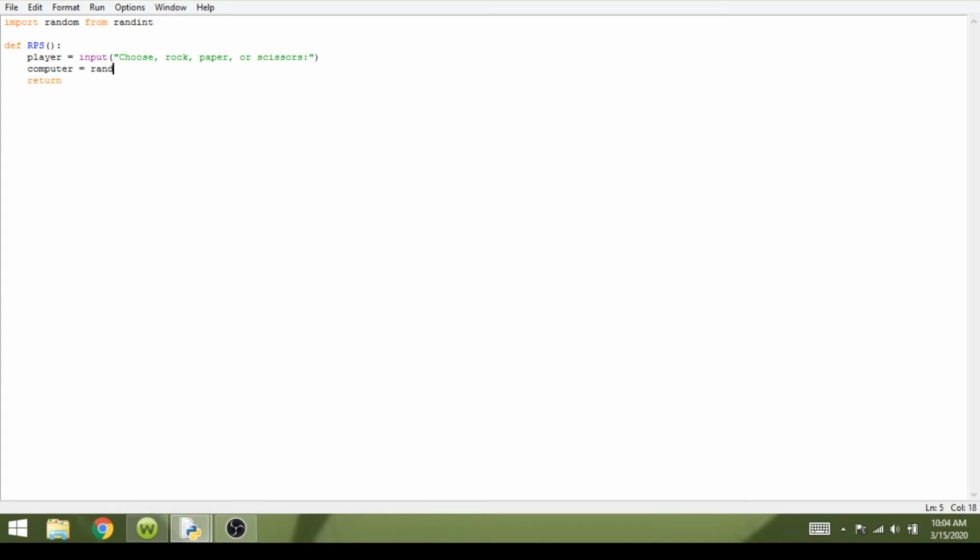And then we're going to have to say computer equals randint 1, 3, and then what this is going to do is pick a random number from 1 to 3. Okay, and here's where the advanced coding comes in. You're going to have to say if computer, and since it's picking a number from 1 to 3, and there's 3 options in rock, paper, scissors, you have to say if computer equals, you have to make sure there's 2 equals 1.